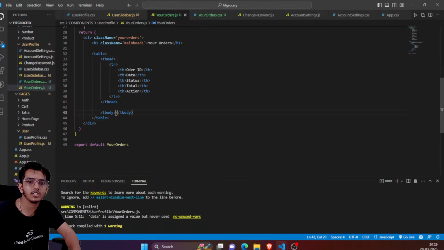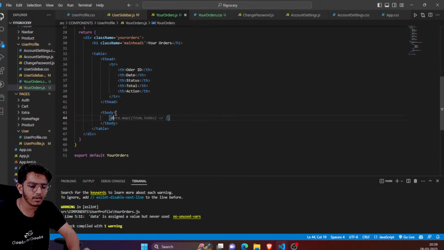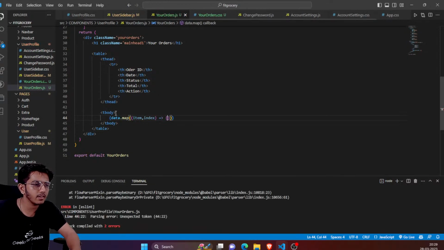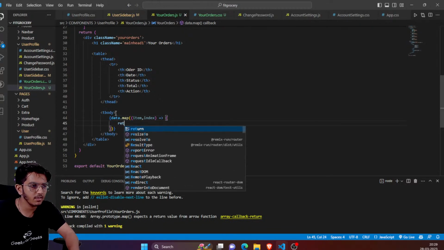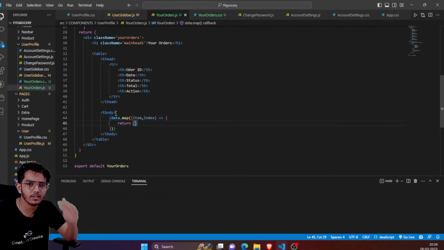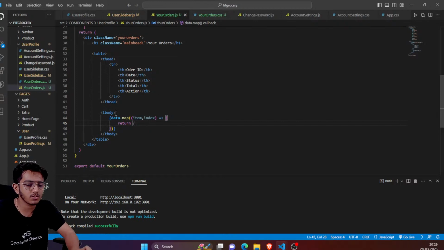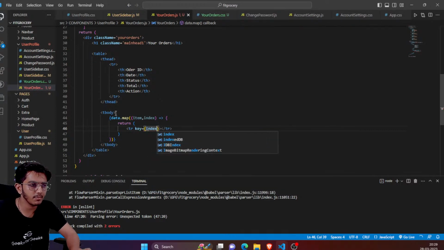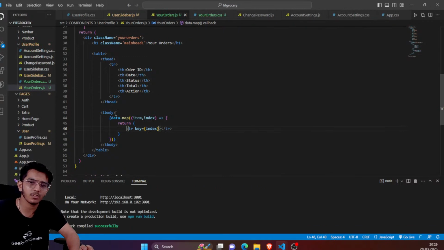All right, so in the TBODY section, I'll map my data array, coming from the backend or wherever you want, and return a row one by one. My first row will be a tr, and I'll say its unique key will be index. It requires a unique key because we are using a mapping function. Here you can see, first of all, we need to show an order ID, then date, then status, then total, then action. Similarly we'll be doing that.